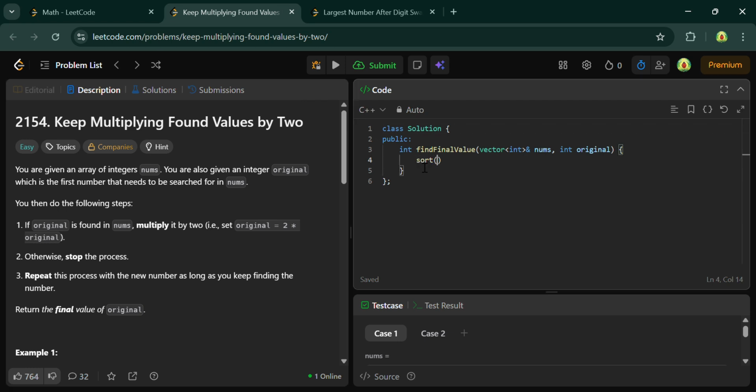First I will sort nums dot begin comma nums dot end. Okay, and int length equals nums dot size, and I will traverse through the nums for int i equals 0, i less than length, then i plus plus.